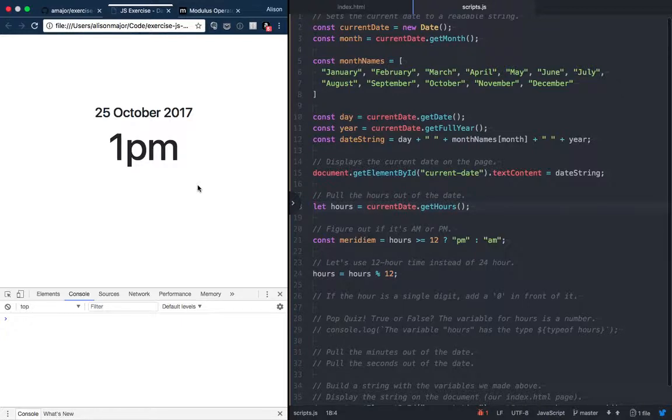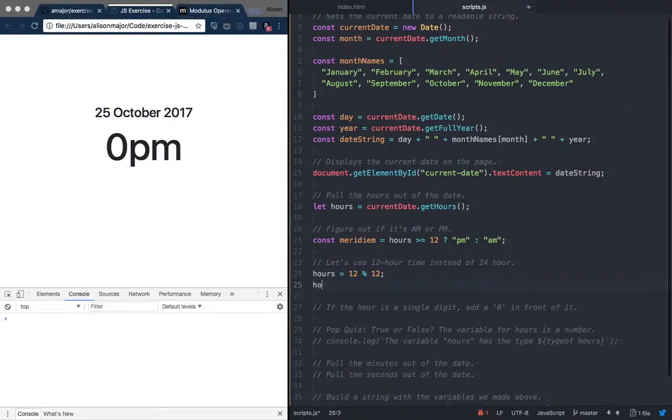Okay. Now what if it is actually 12 o'clock? Let's see what happens when we do that. Okay, the remainder of 12 divided by 12 is actually 0. And that's not really going to work very well for a user. They're going to be like, what is 0 o'clock? So let's go ahead and change that.